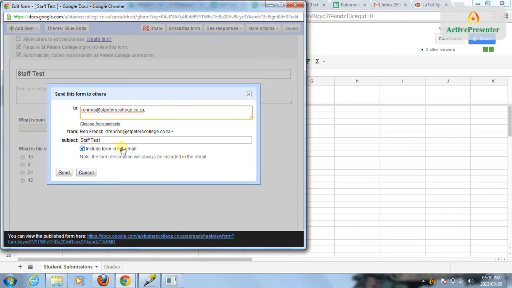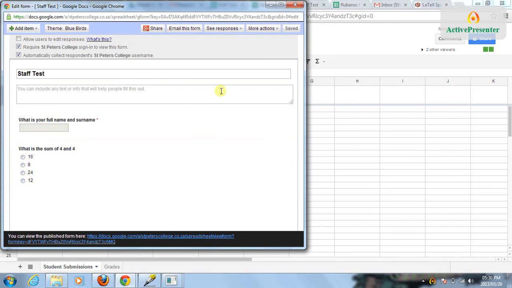I could even include the form in the email, and I can do it right there in the email and click respond. Once I've shared that, then I can move on to the responses up here and have a look at getting the information together in my spreadsheet.